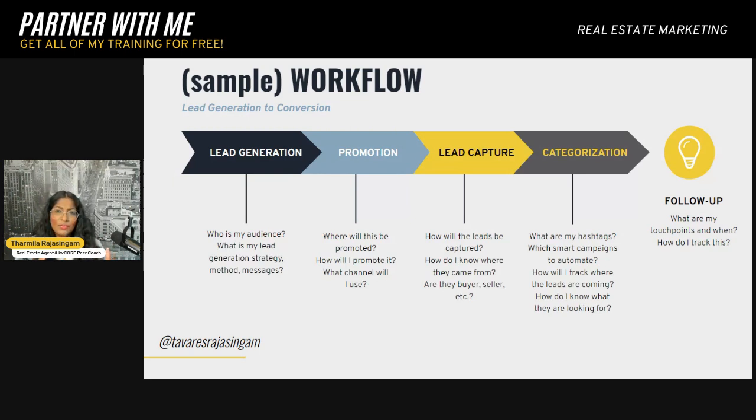How will you track where they're coming from? How will you track their contact information? So these are questions you want to ask your business. And how will I know if they're a potential buyer or a seller? What information are they coming from, and what are they looking at? How will I categorize them?